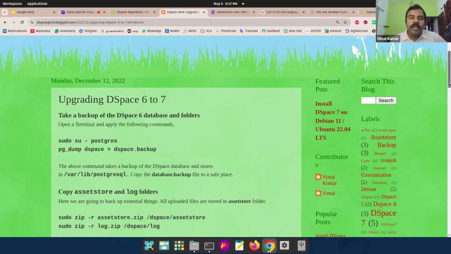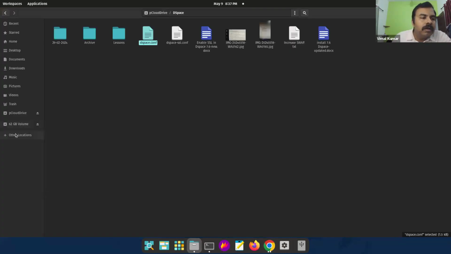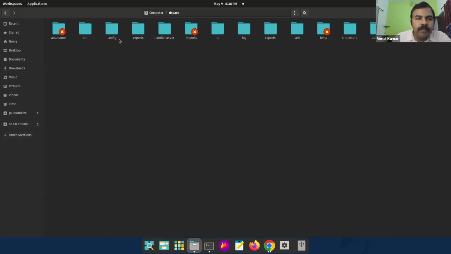Same like Koha, we can take the backup and back up the asset store of DSpace. Asset store means where the PDF files, metadata, and other things are stored. I will show the asset store. Other location, computer, DSpace. This is the asset store.